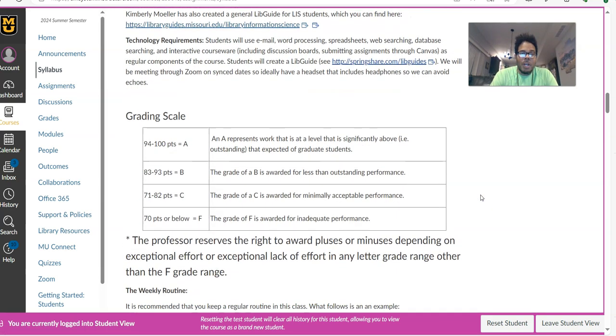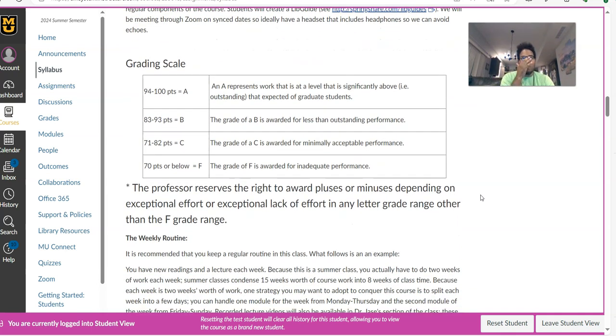All right, now, as far as our grading scale is concerned, here's what we're working with. If you get at least a 94, you will have an A. An A represents work that is significantly above what is expected of graduate students. If you get an 83 to a 93, you will get a B. The B grade is awarded to less than outstanding performance, but is better than minimally acceptable performance. And if you get from a 71 to an 82, that is the grade of C.